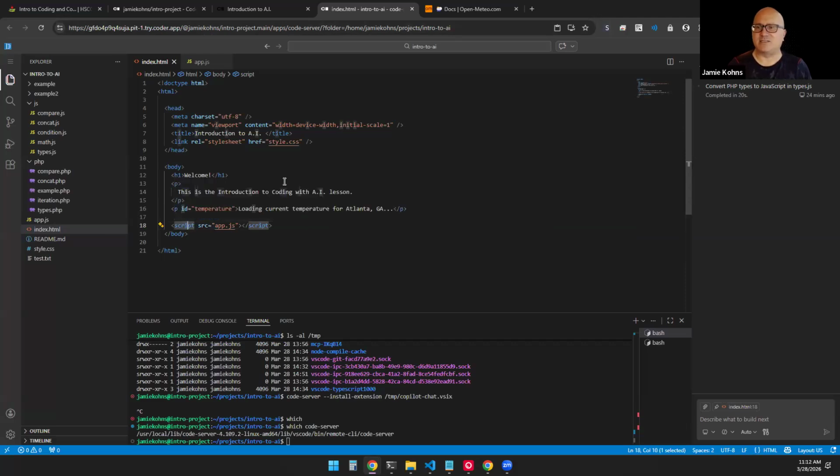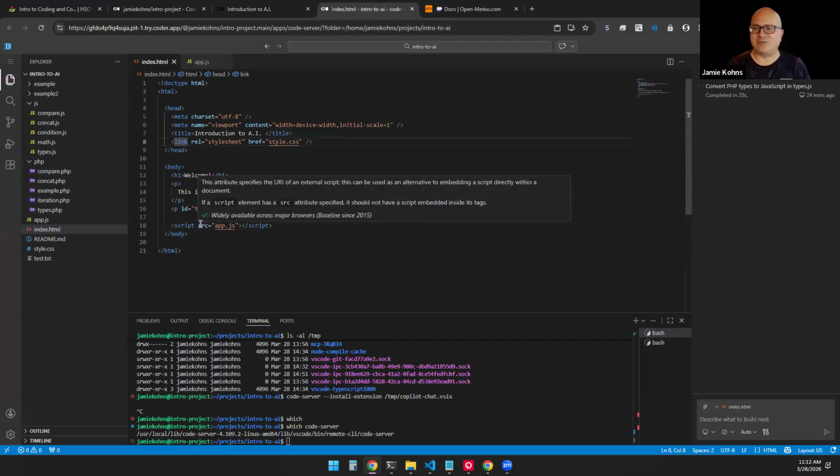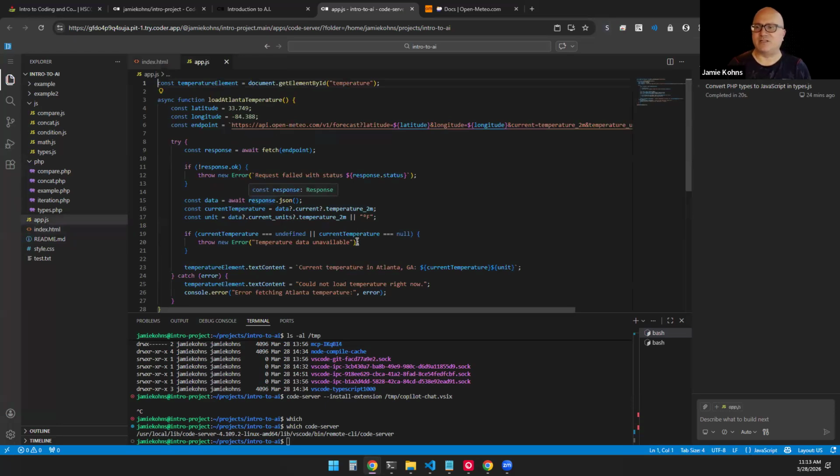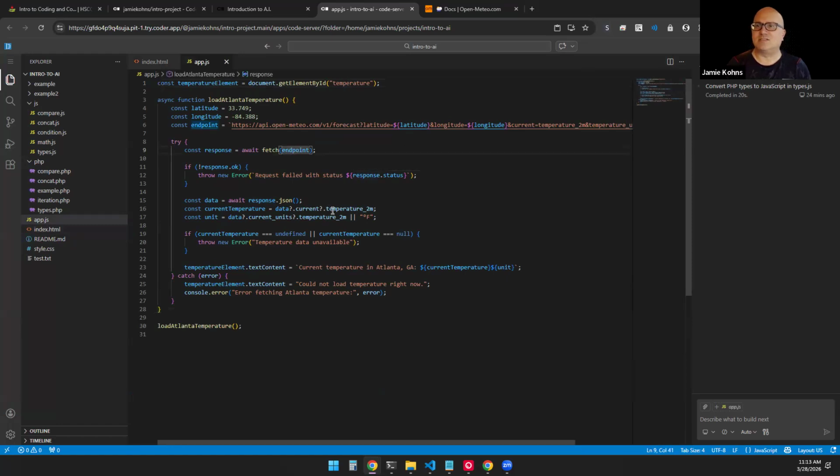Now, script tags, similar to how the link up here loaded the style.css, use a different attribute. In this case, instead of href, it's called source or src, and it's pointing at this app.js file in our same directory. What that says to the browser is load app.js and execute the code you find there. And the code you find there is just, again, JavaScript code. So this is what the AI put together for us.